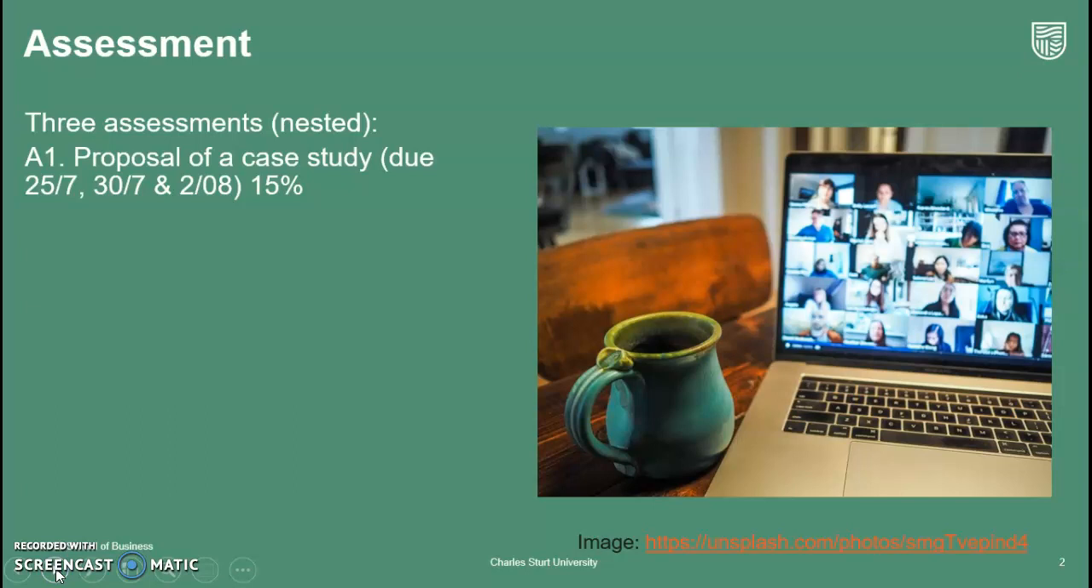There are 3 dates when you have to have parts of that due. It's worth 15%. You're going to do a case study for the whole session of an area of social impact, a company, an area, a community group, etc. But we'll talk about that in detail on the next slide.